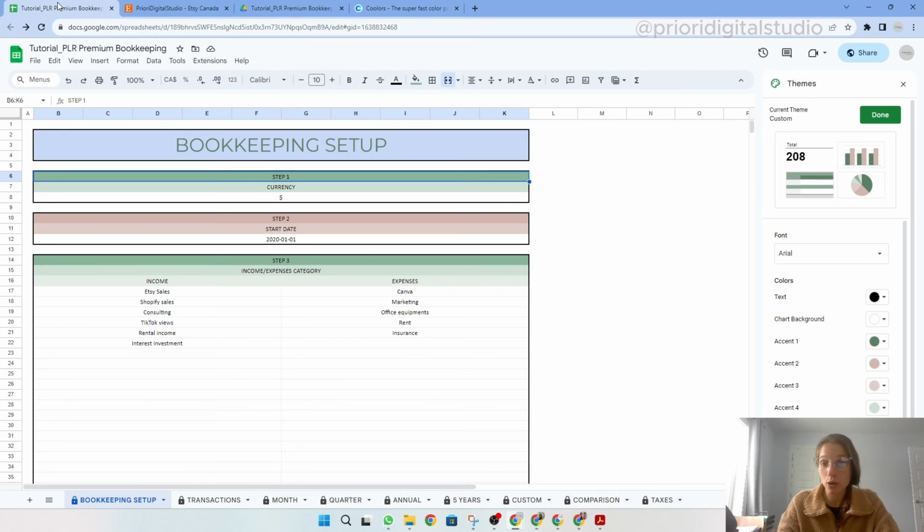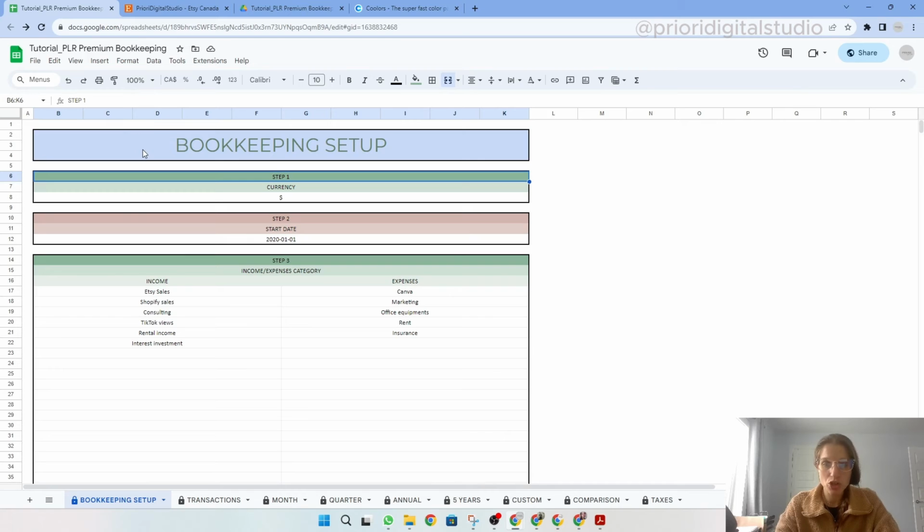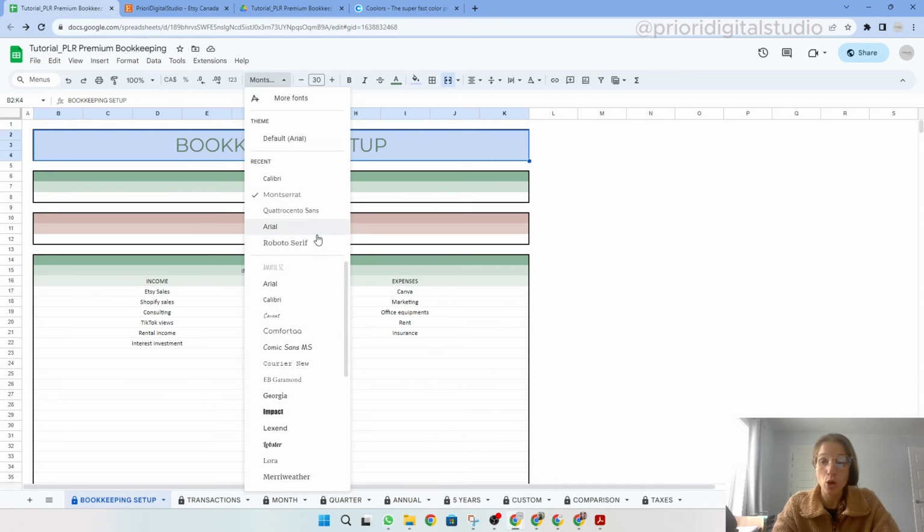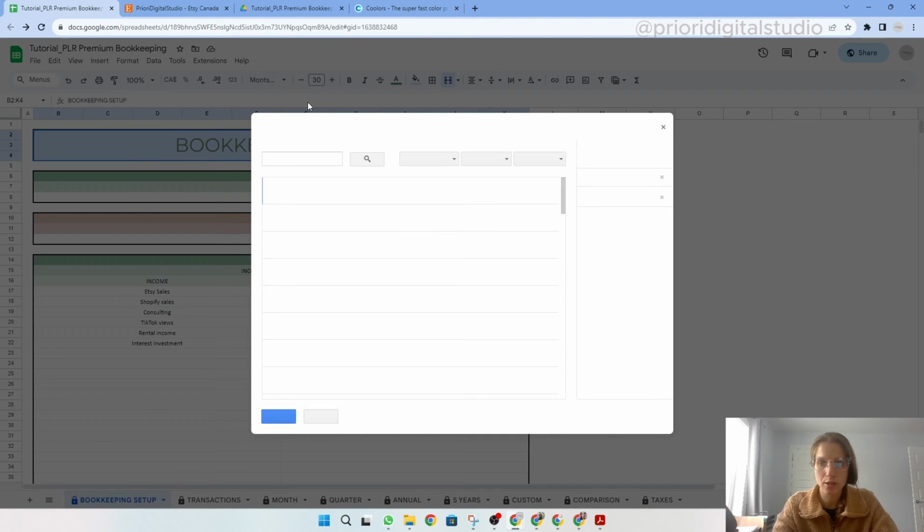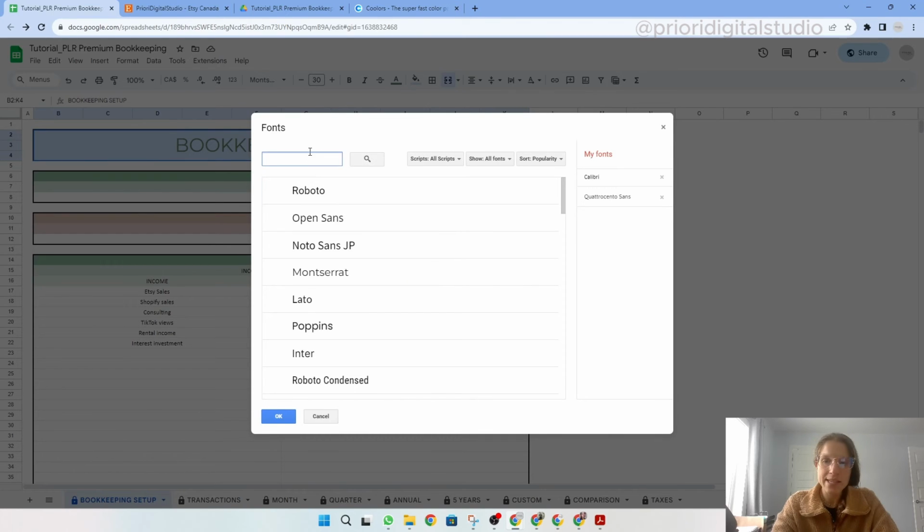Now let's have a look at how to change the fonts. To change the font, you can simply select the cell where you want to make the change and select the font that fits your needs. You can also click on More Fonts if the ones that are proposed there are not the ones that you're interested in. Simply do a quick search and you will find the font that you are looking for.